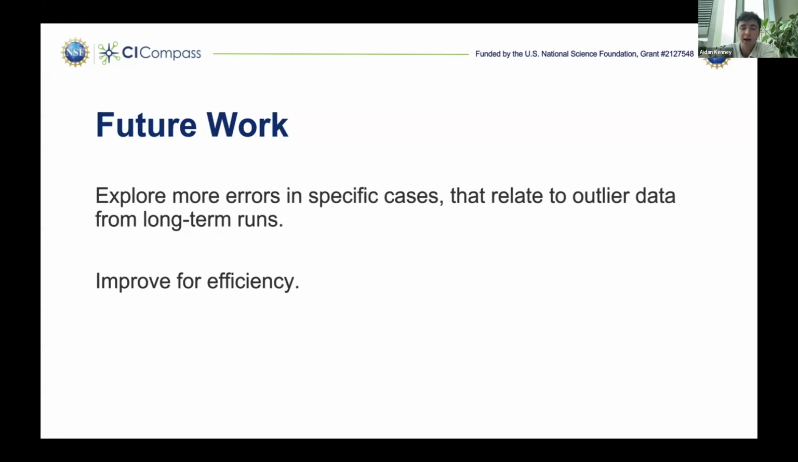And as for future work into how this can be continued, I worked a little bit in specific cases related to outlier data from long-term runs used in the model when it became working, which has promise. Using the original environment, I believe that the outlier data wasn't present, but with the new environment, it was.